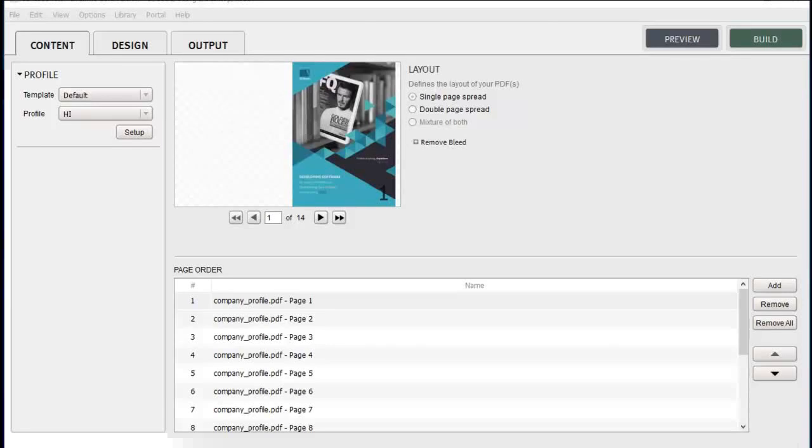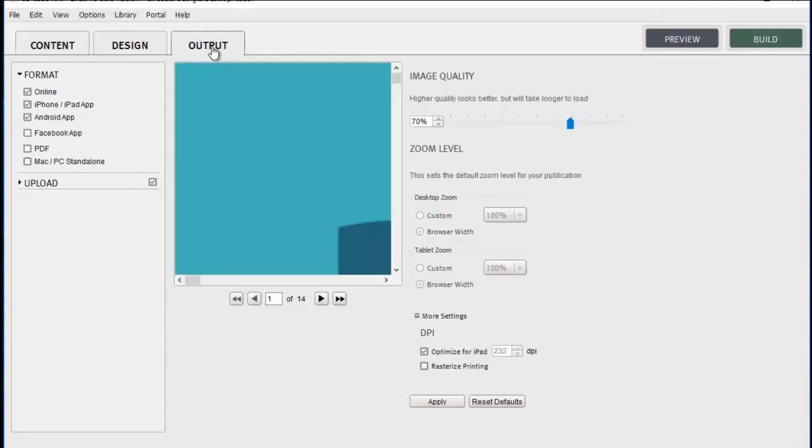In this video tutorial, we're going to show you how to optimize the image quality and zoom level for your publication. We're going to be working within the right-hand side of the screen in the Output tab in the 3D Issue software. We shall be looking at image quality and zoom levels with the advanced options available within those.